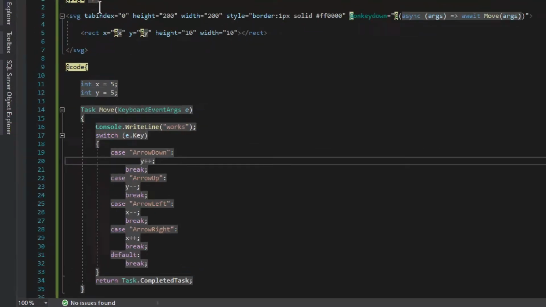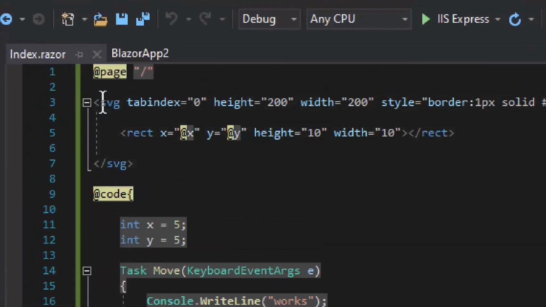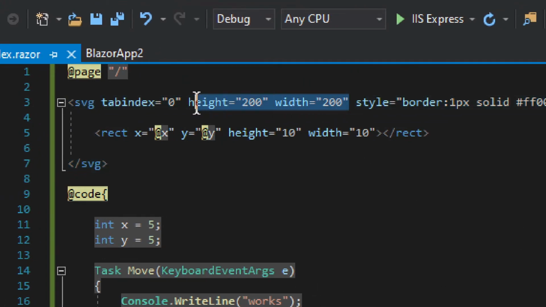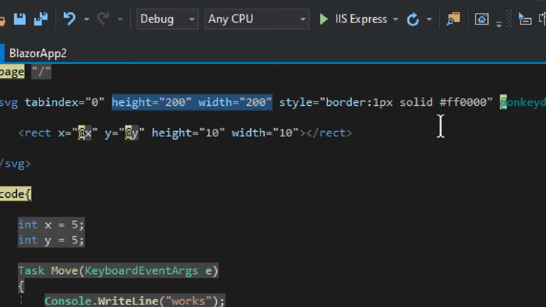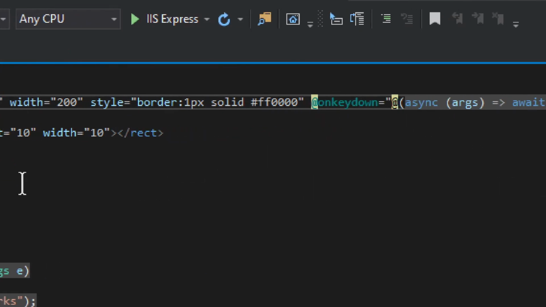So let's see now. We have SVG. Okay, we have SVG in the index.razor, and the SVG has height and width. It also has a border, right? It also has an event. We'll get back to it.